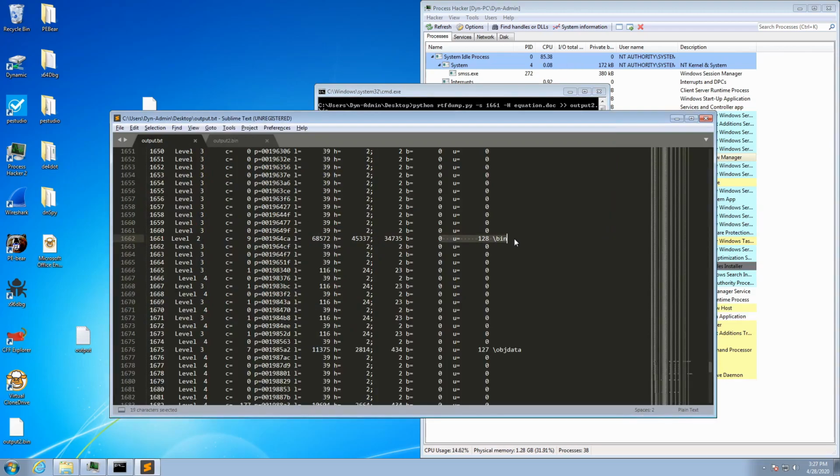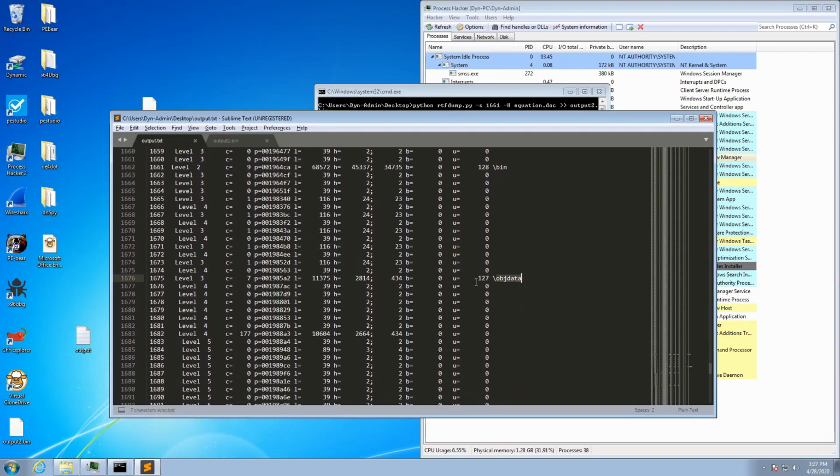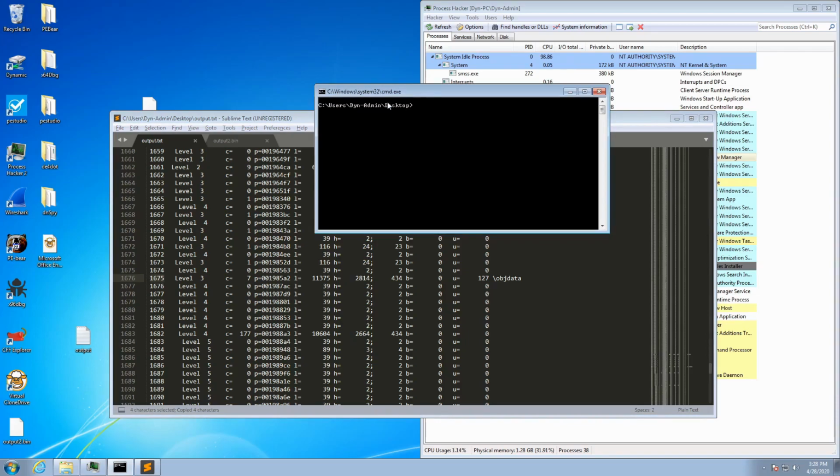So we've looked at \bin. Now we've got \object data, which is another fairly large object. So let's go ahead, copy that out, see if we can find anything interesting in this one. So remove the 1661, paste that in, enter.